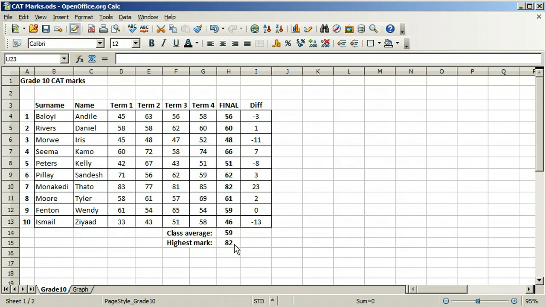The columns in a worksheet are named using letters of the alphabet. The rows have numbers. These areas are called the column headers, and these are the row headers.